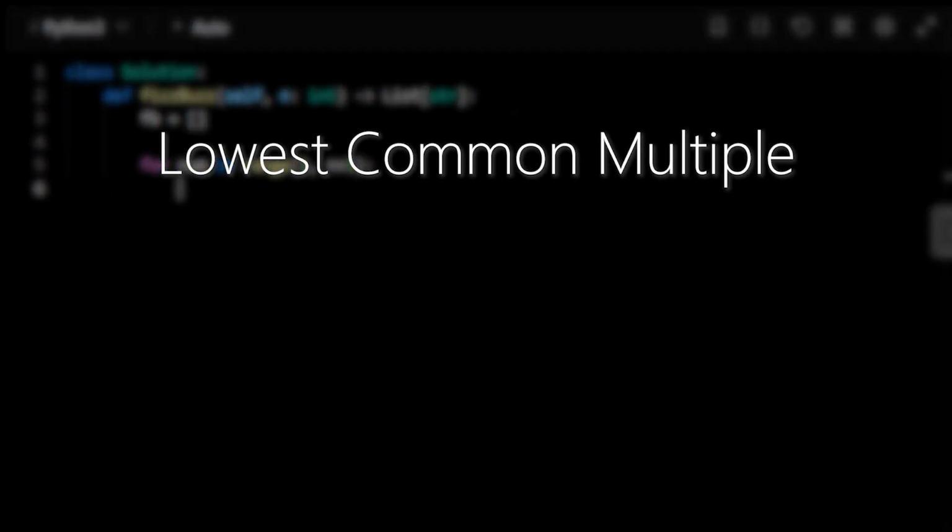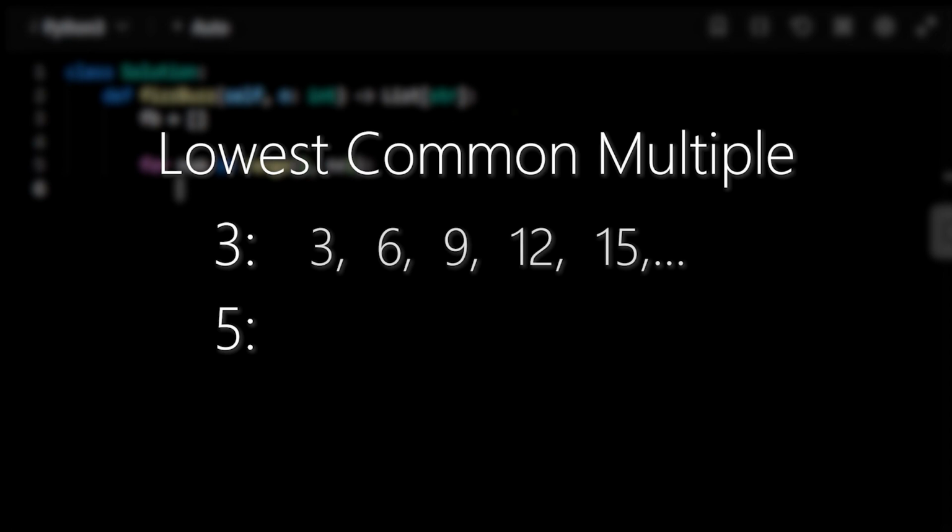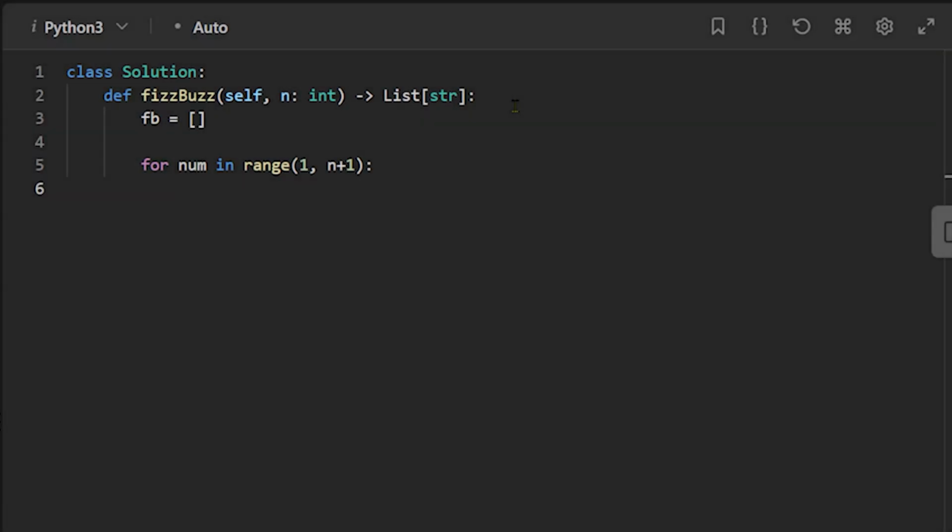To see if we have a multiple of 3 and 5, we can use the lowest common multiple of 3 and 5. This is basically the smallest number that each of our given numbers can evenly divide into. So now we can write an if statement that will check if our num variable divides evenly into 15 without leaving a remainder, and we use the modulus operator to do this.